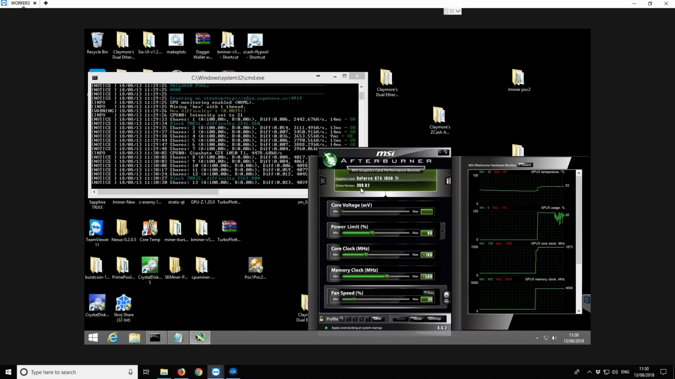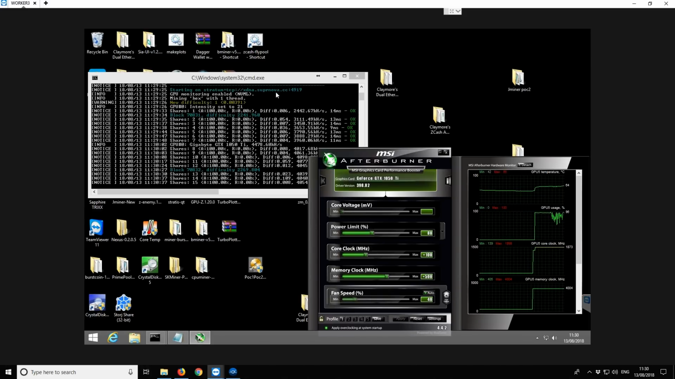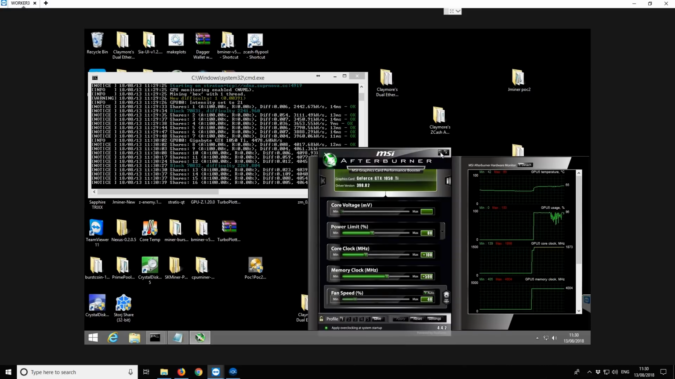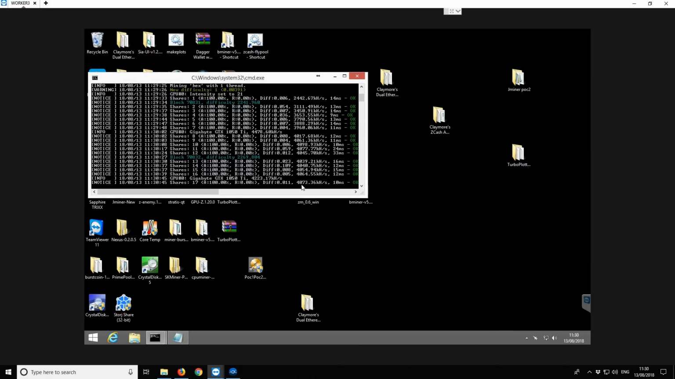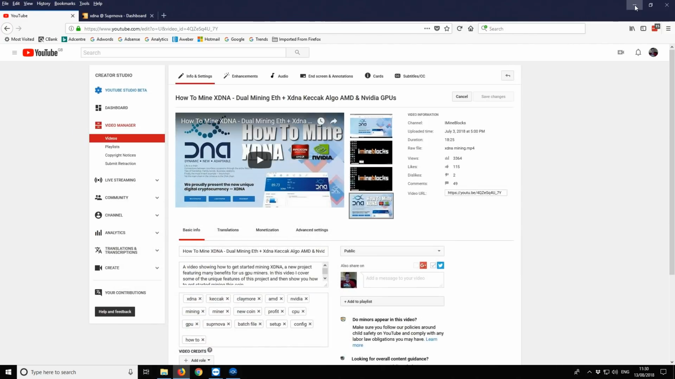Also, one other quite important point is use the latest Nvidia drivers. So I'm using 398.82. If you use old drivers, you'll probably get problems when using this particular miner. So make sure you use the latest Nvidia drivers, okay? So that's the miner up and running. Like I say, it will slowly increase over time.